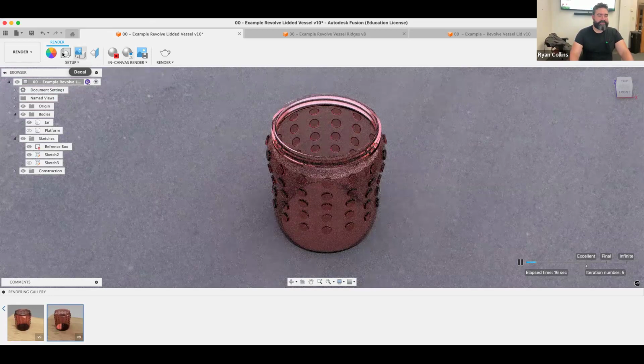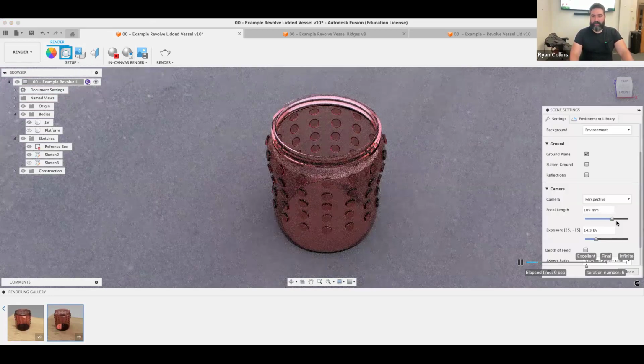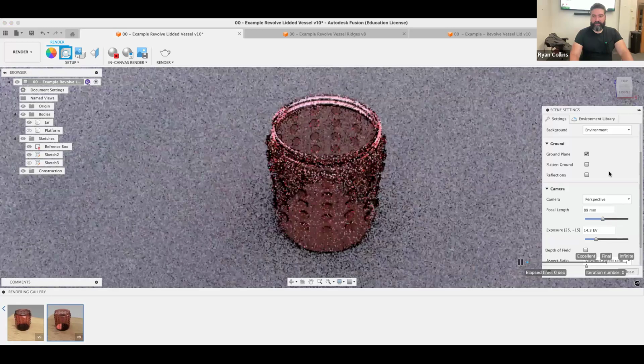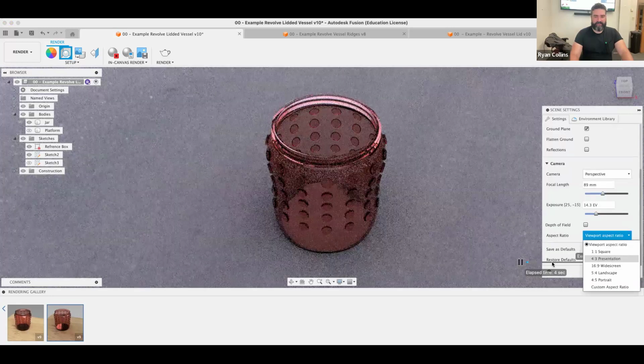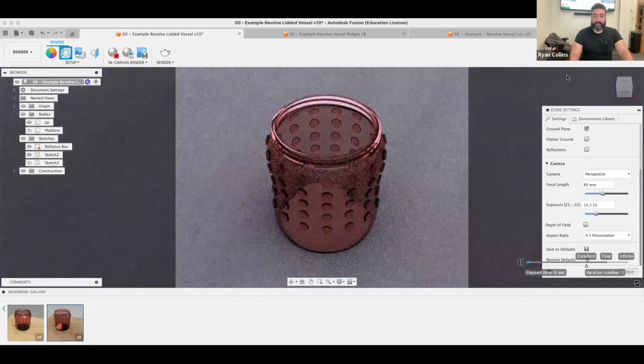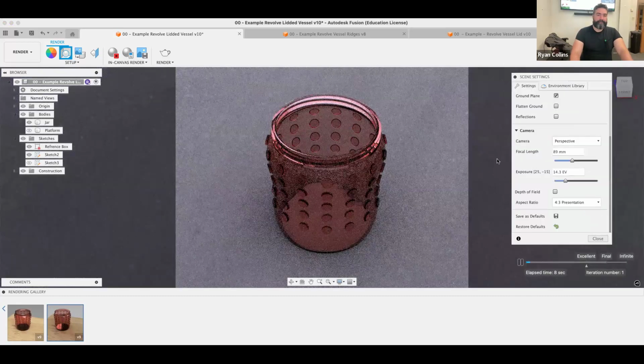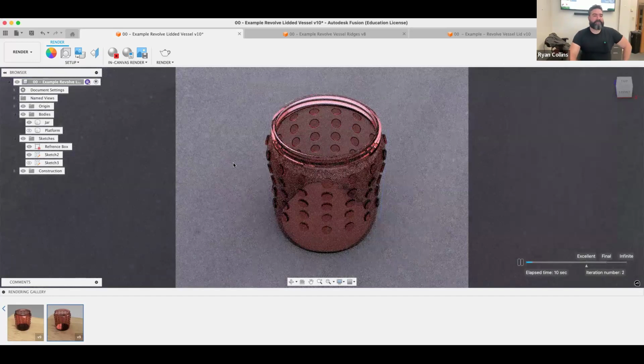I do realize I want to change my scene settings. Oops, I did not want to change the perspective there. I wanted to just change the aspect ratio to presentation, just so it's a little bit cleaner or a little bit smaller. There you go. So that's going to give you a really good approximation. All right, when you think you like it, we're going to go to render.